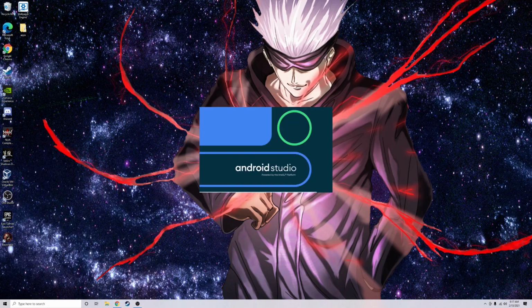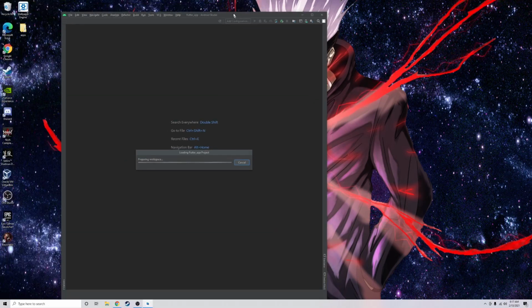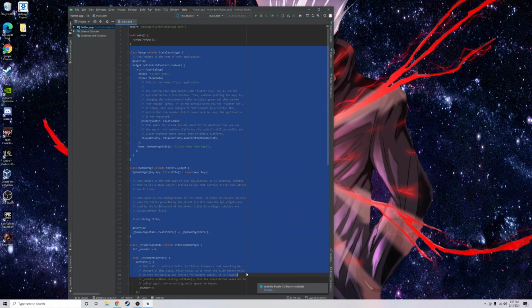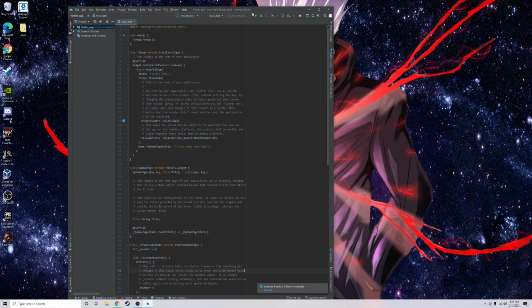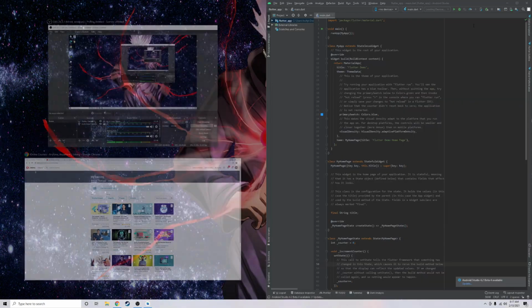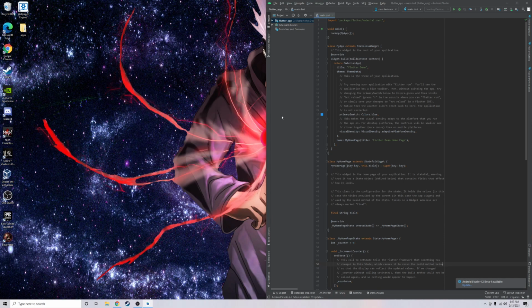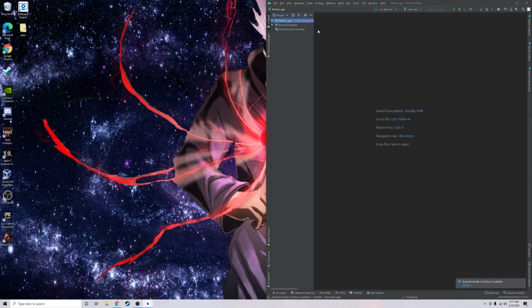So, while I'm getting this started, you're going to have to already have Android Studio configured with Flutter, and the other thing that you're going to need is you're also going to need to have Flutter already installed on your device. So let's go ahead and exit out of this.